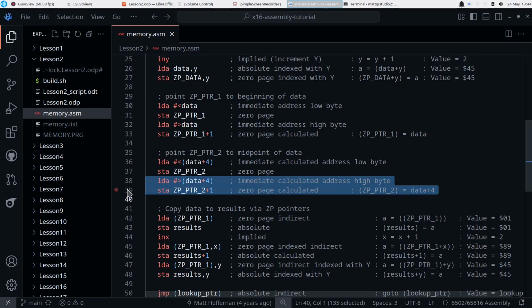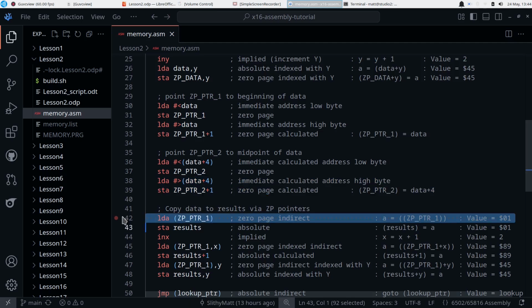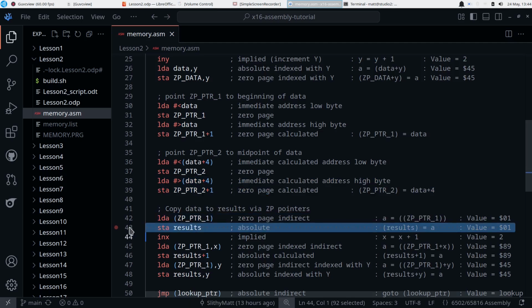Now we are going to use this 0 page address table to access the data array indirectly. We can access the first byte with a simple indirect load of ZP pointer 1 with no indexing. Then we store it in the first byte of the results array with a simple absolute address.